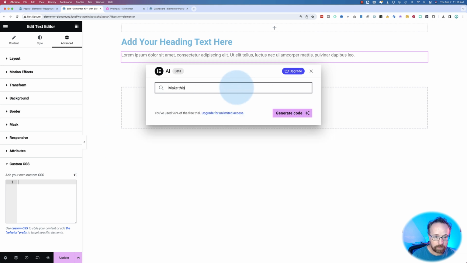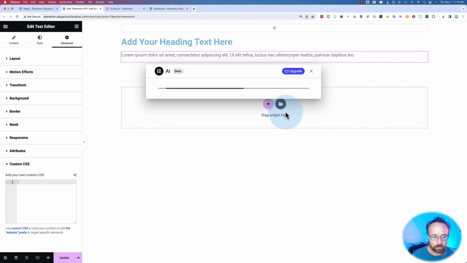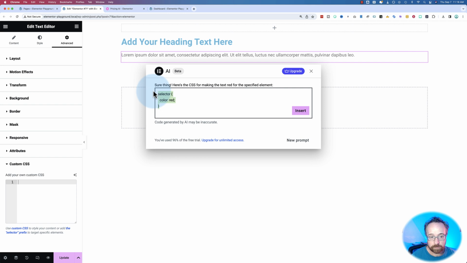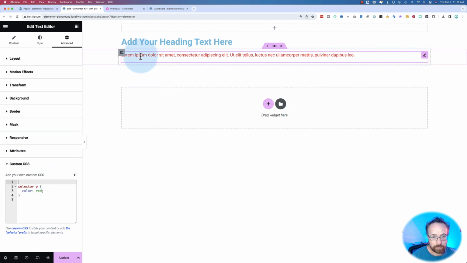So make the text red, generate code. Here's what it generated, which is the correct CSS. Although selector, you probably want to have more than that in most cases, like P, for example, which is the tag for paragraph, but with just selector, it could work. And Elementor does not provide support for CSS. So if you have any errors in here, it's up to you to fix them. Insert when you're ready, and now look, the text is red.